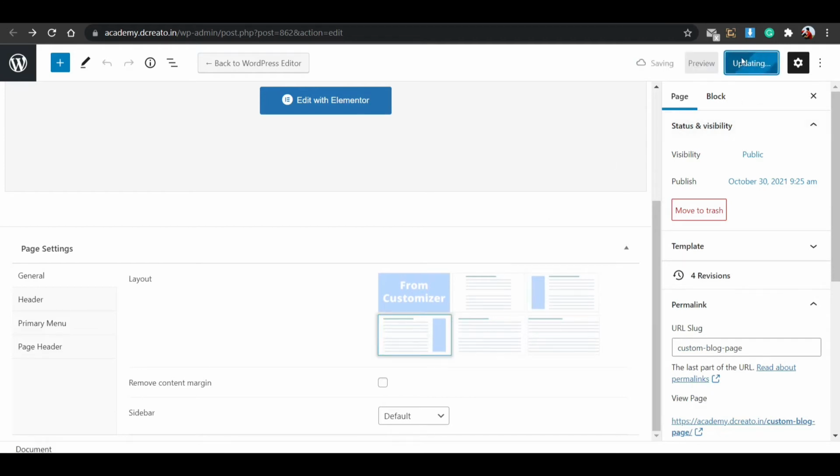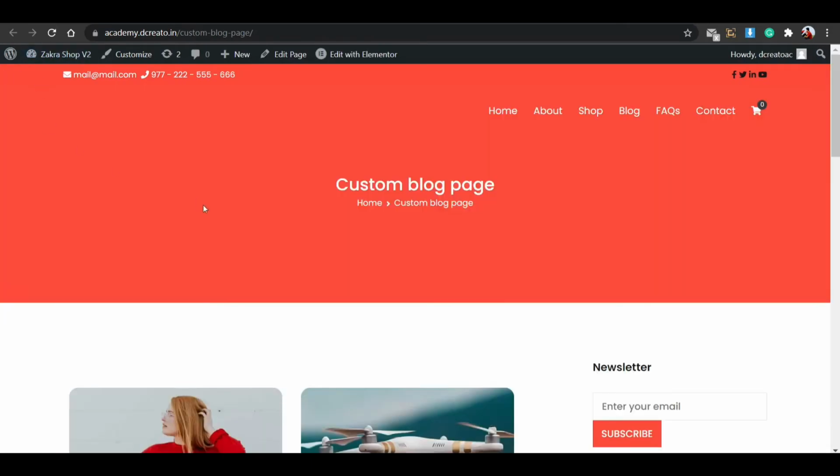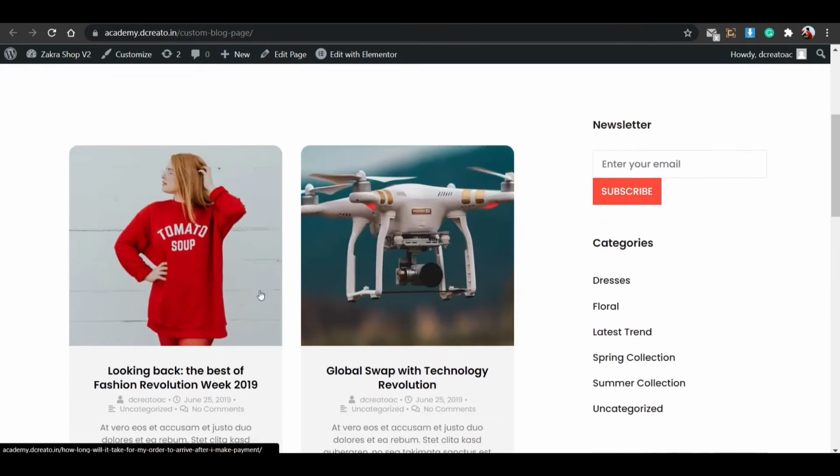So I'm updating this, and then I go to the page, and it loads this page. After loading, you can see the left sidebar came, along with the blog post. So you can do that also.